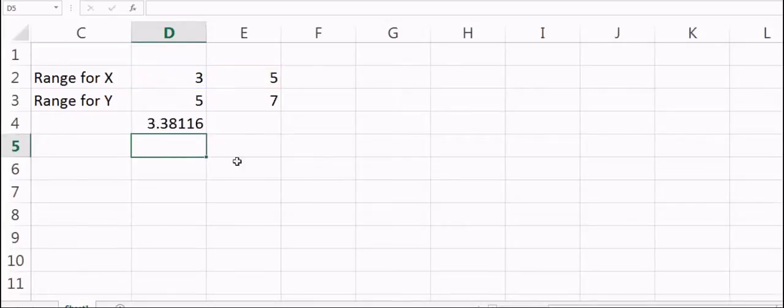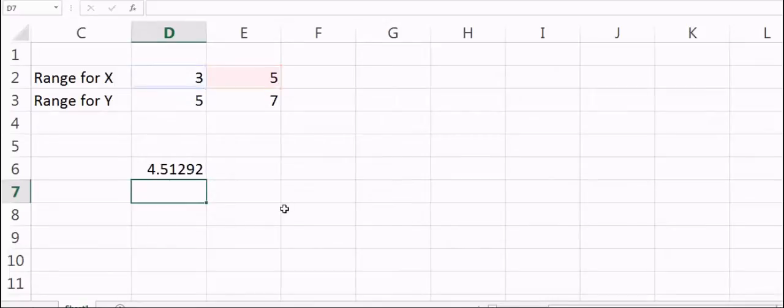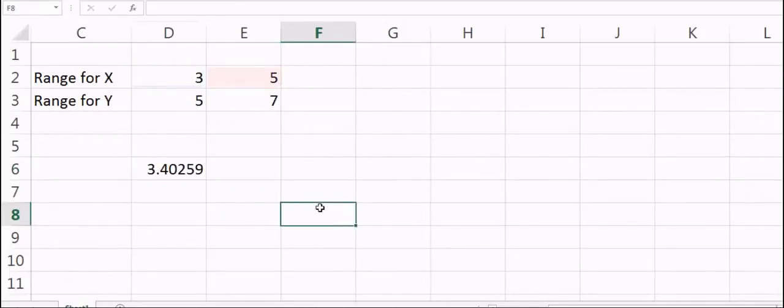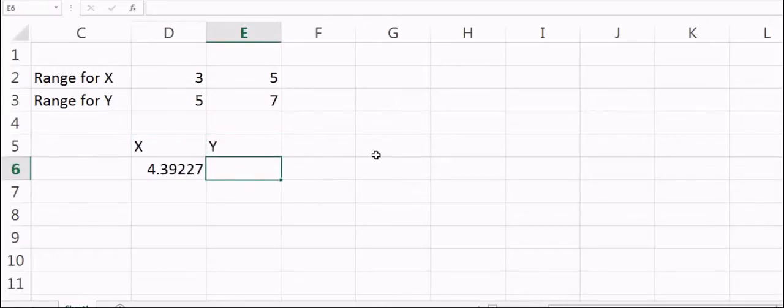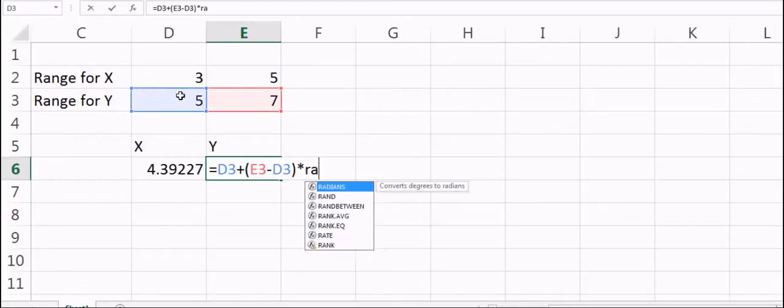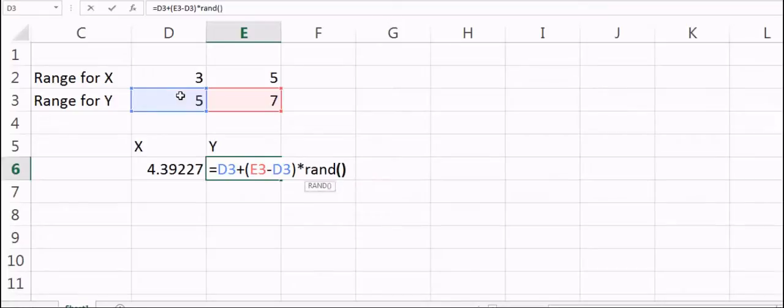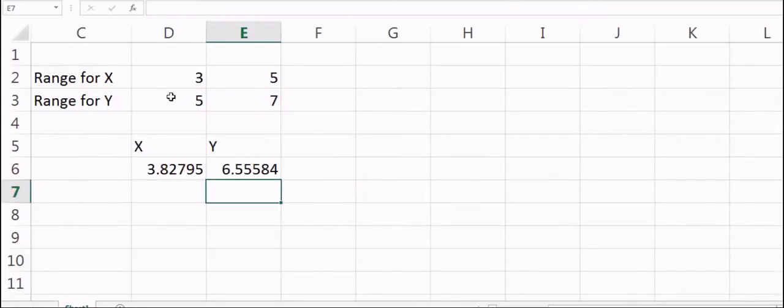Now let me pull it here. You can see this is a random number between 3 and 5, and this number will remain between 3 and 5. We can do a similar thing for y also. So now this is x and this is y, and I say equal to 5 plus bracket 7 minus 5 into rand. So now this is again a number between 5 and 7.